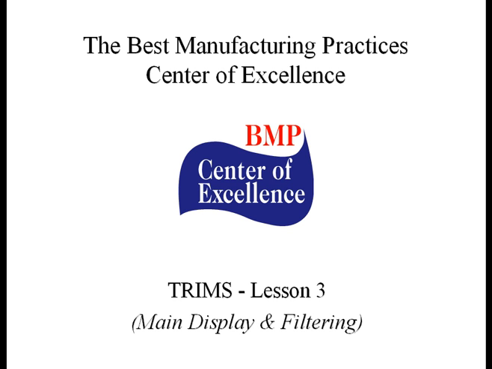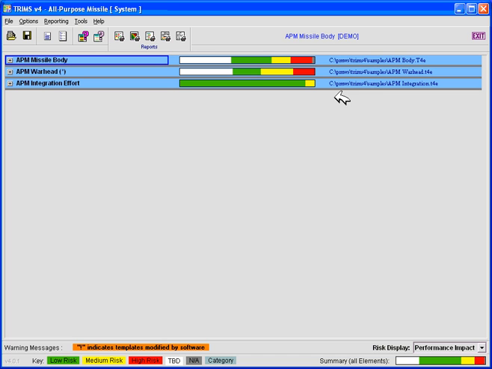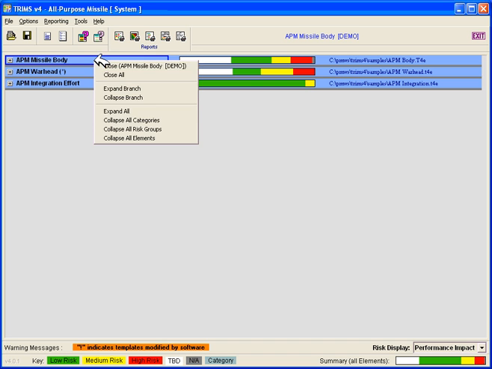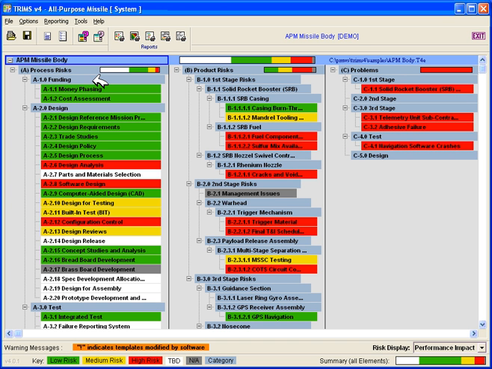Welcome to Lesson 3, which covers the main display and its filtering options. Right now, we are looking at high-level summaries of the three elements in our all-purpose missile system. Risk assessments in TRIMS consist of process risks, product risks, and problems. By default, these are displayed in three columns as seen here.